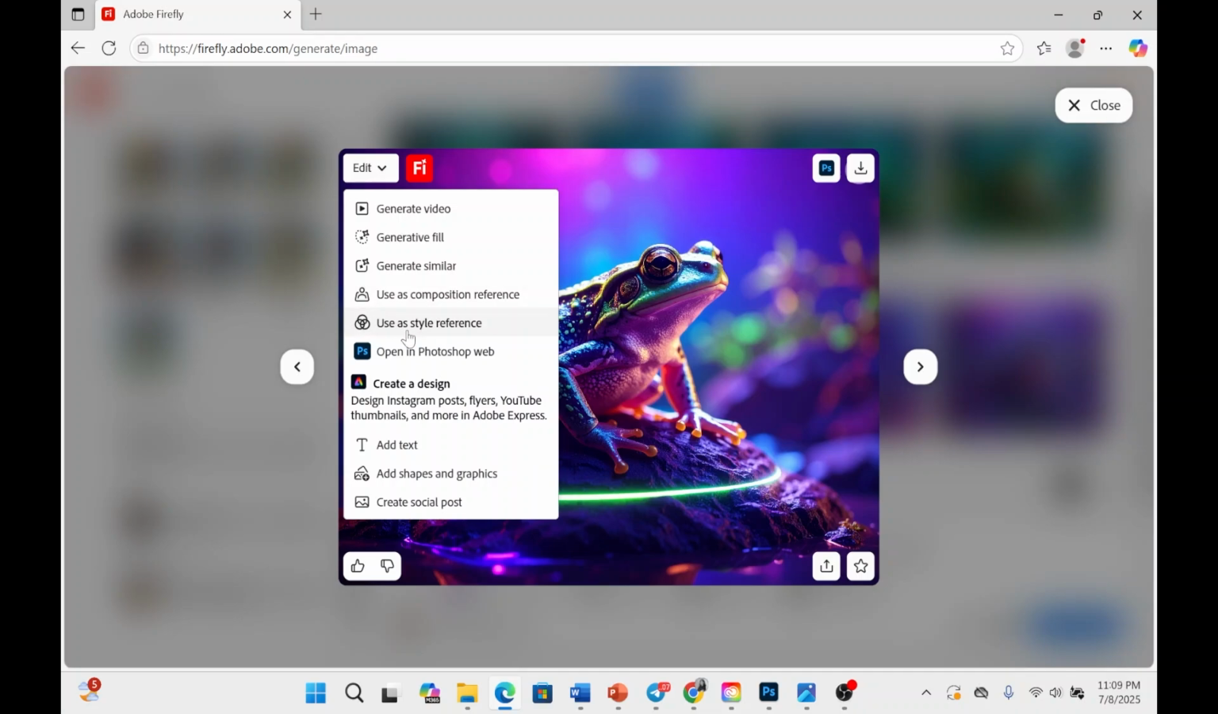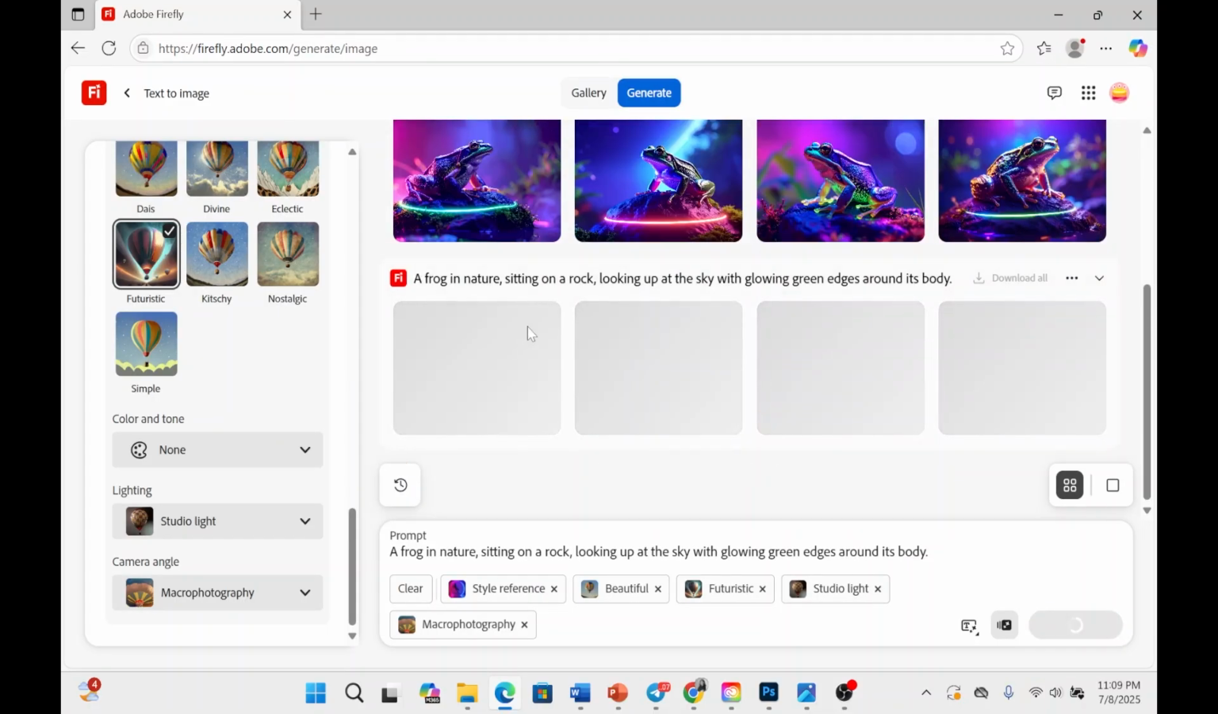Or you can use it as a style reference, or open it in Photoshop Web as we said, and you can add text if you'd like it to be a poster or something like that. You can add shapes and graphics, and you can create social posts if you like. But now it's good to know how you can find more similar images to this one. I would like to go with generate similar.